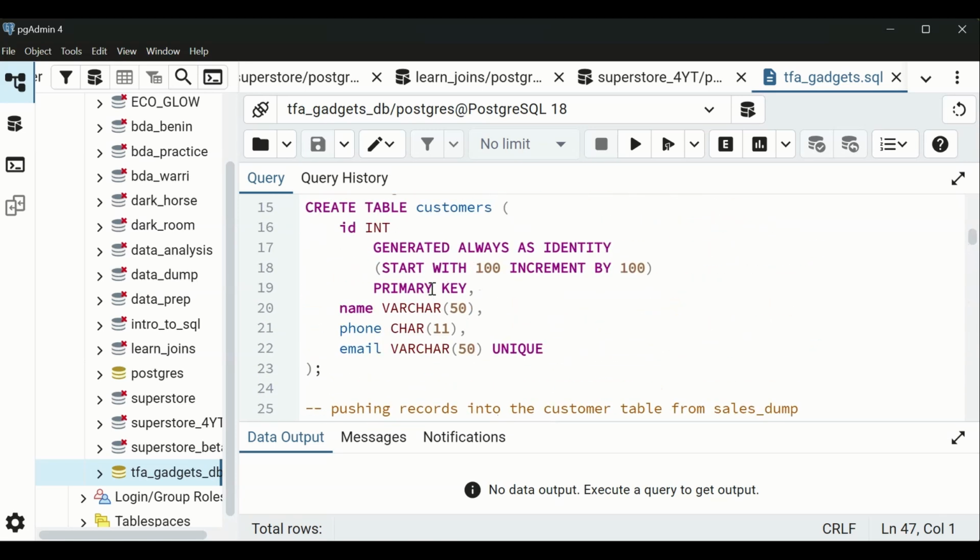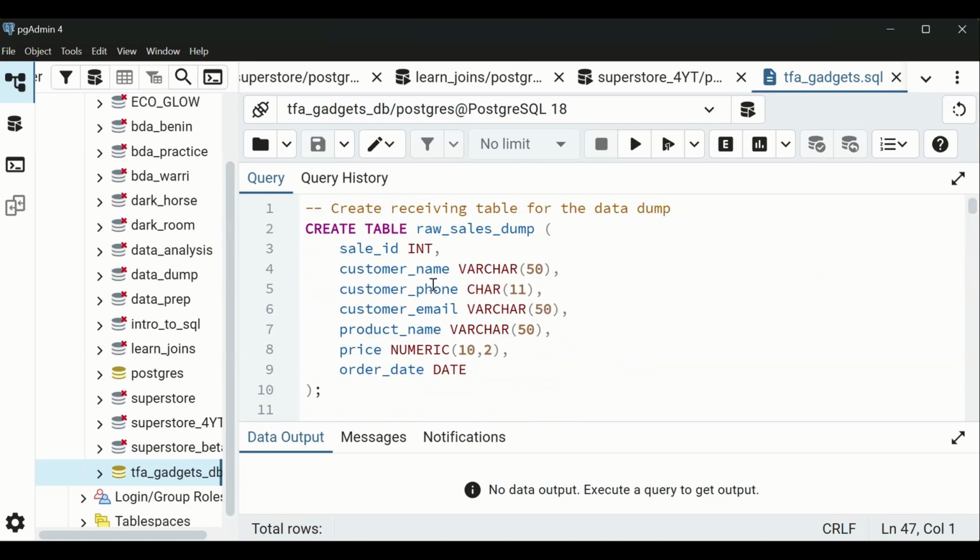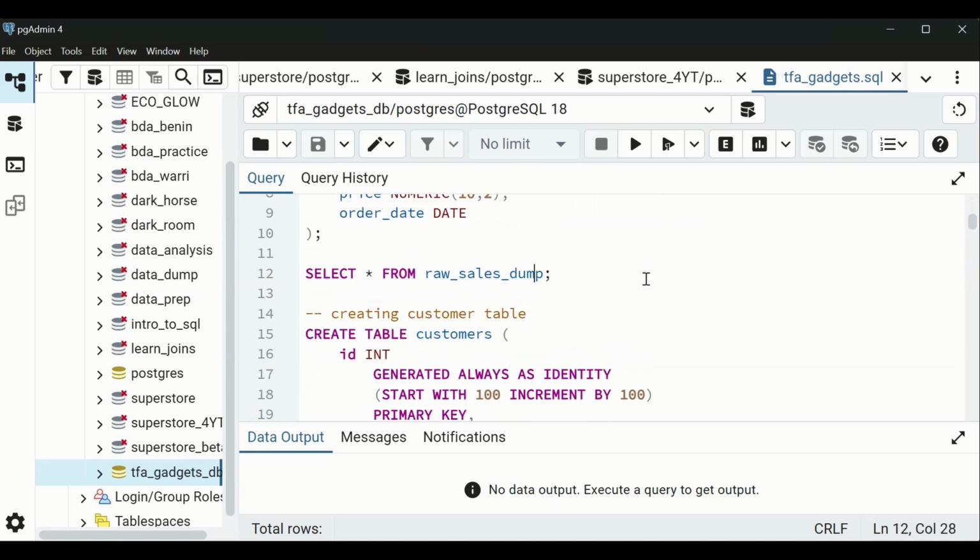The point here is we have a table. Basically, I have a raw sales table. Let's check it again.